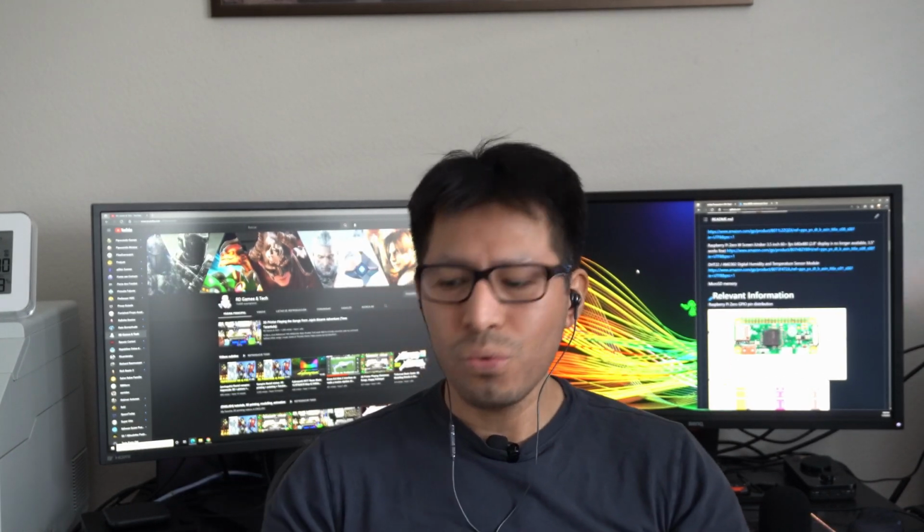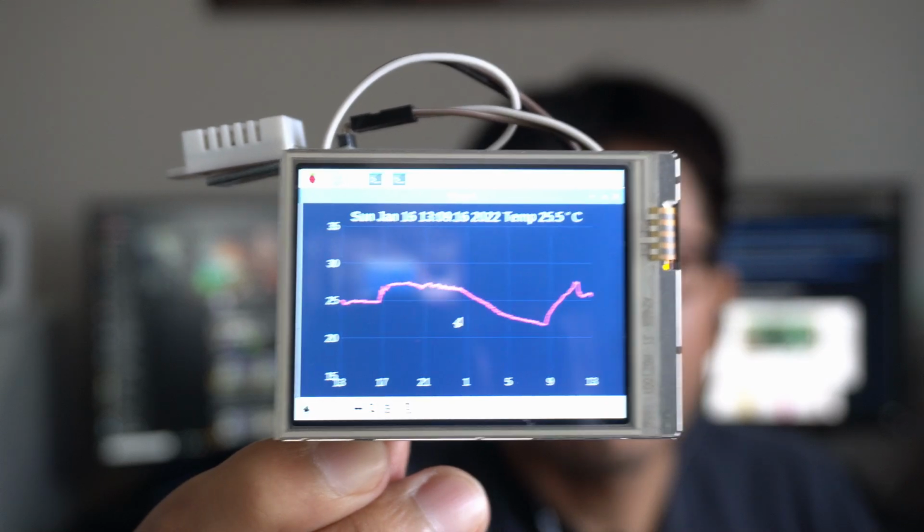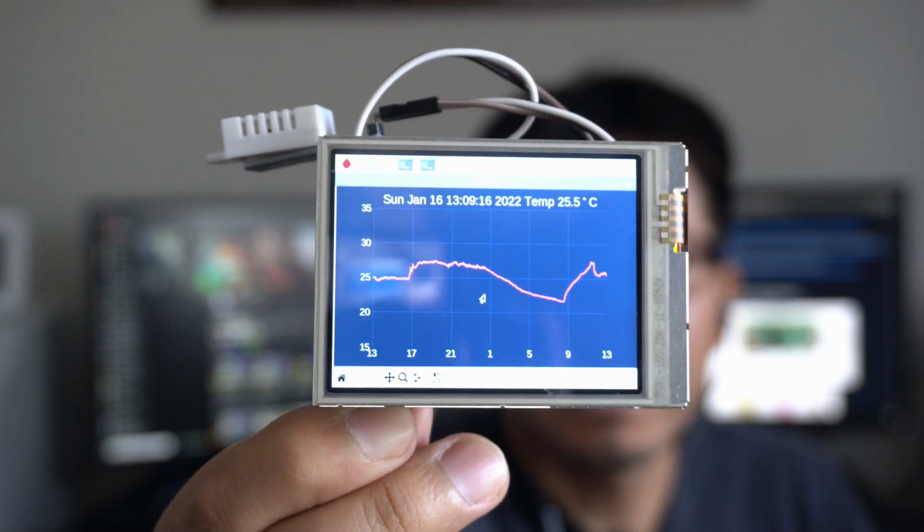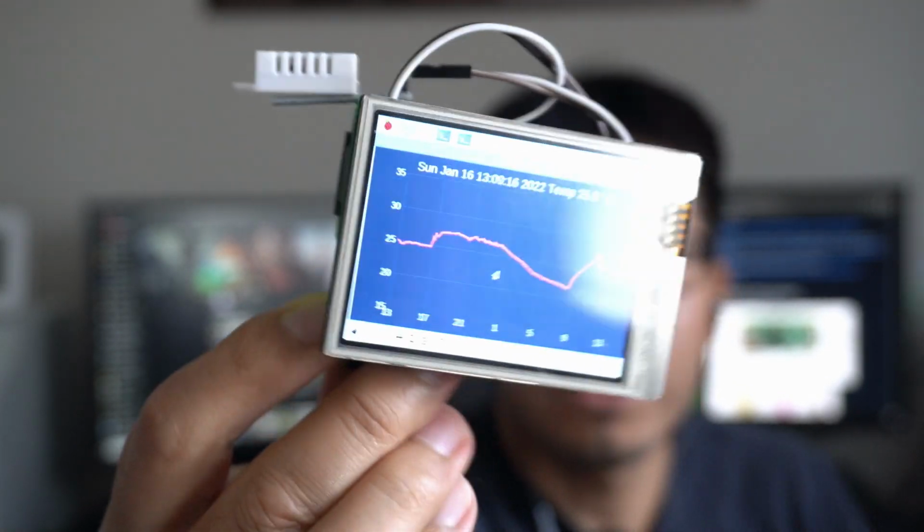Hello Internet, welcome to the channel, and today I will show you one small project using Raspberry Pi and a 2.8 inch display to plot the 24 hour variation of the temperature in your environment. It's very simple, you will see.